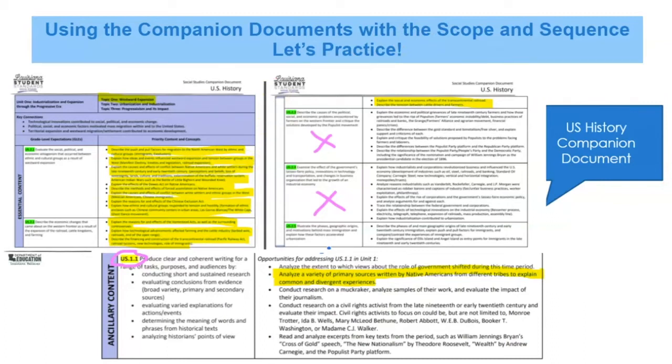Now, for the planning of this particular unit, you'll notice that I've put two pink X's through the areas under the essential content that do not apply to this particular instructional task. Although it's part of the unit, it will not apply to the content that we're covering.